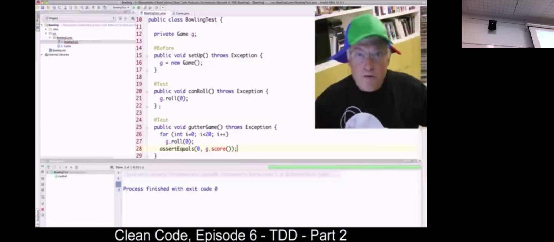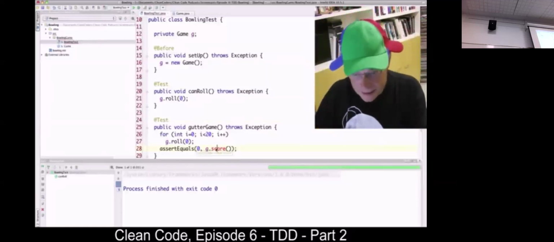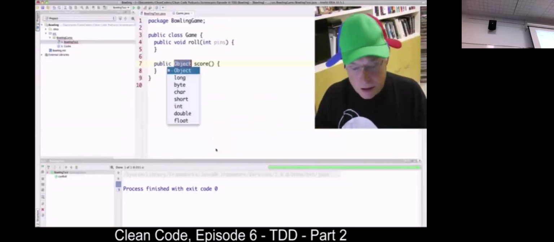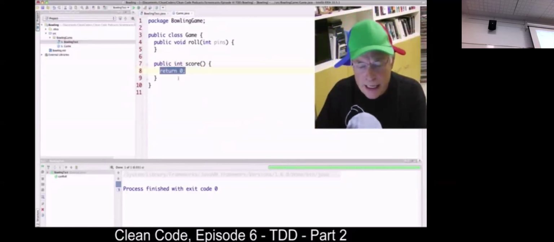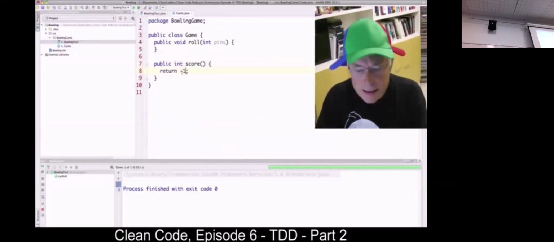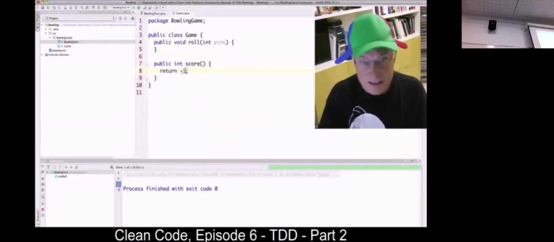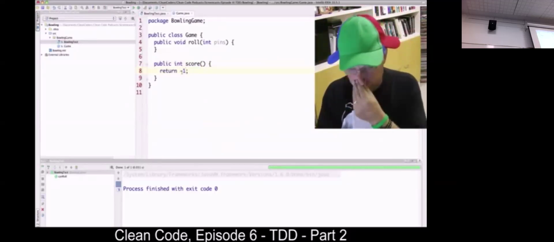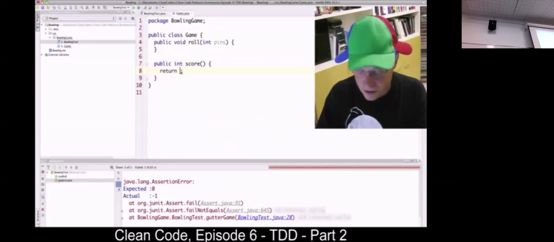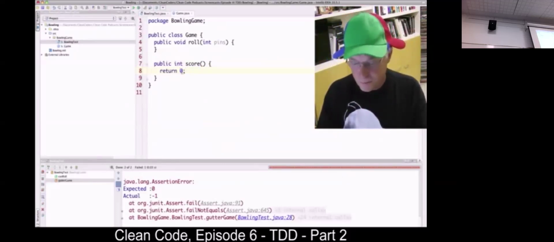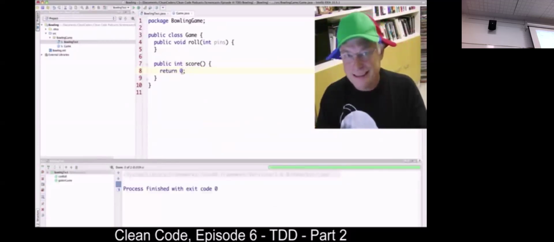I must make it pass. Excellent. I will make this compile. It should return an int. I'll have it return a -1 because I still want to see it fail. It should fail. Yes. And now I will make it pass by returning a 0. This is stupid, but it's also easy.